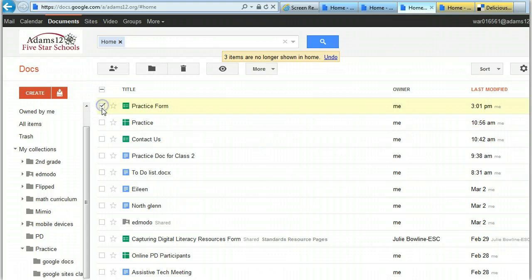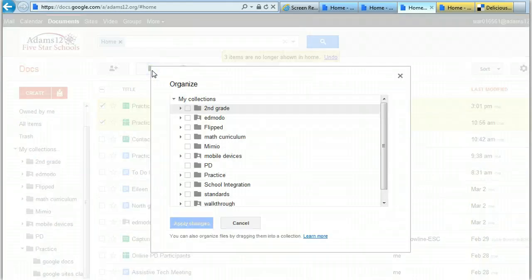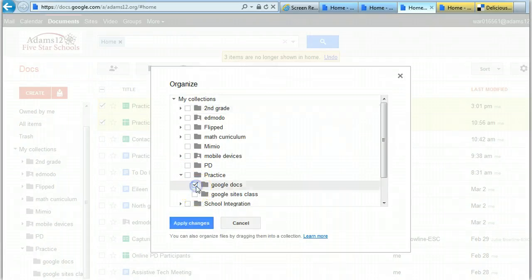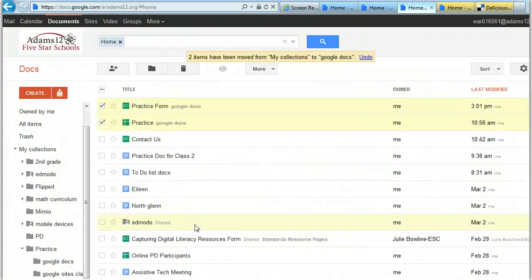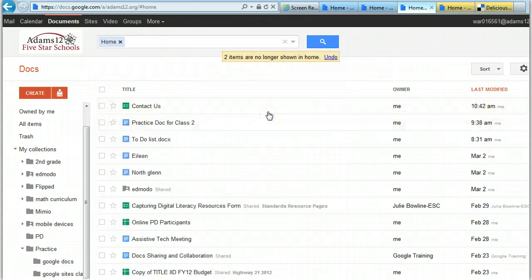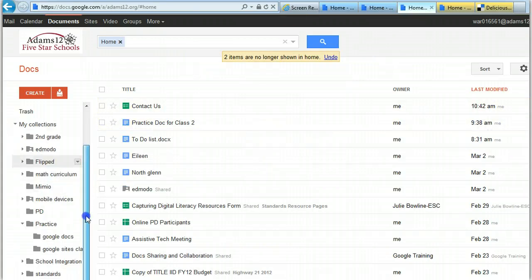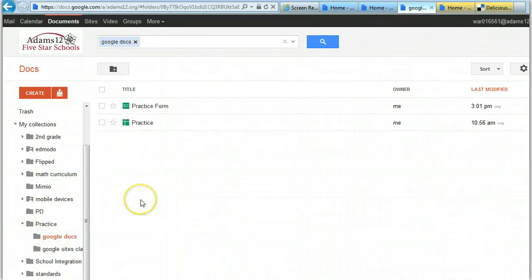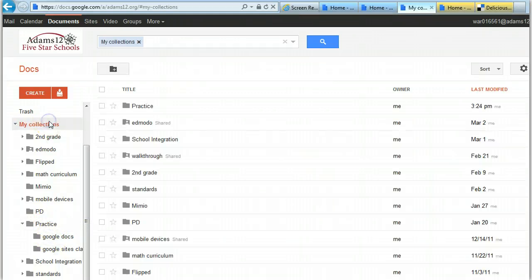So I can move these practice forms, and I could go to the folder then and say, okay, where do I want them? I want them in practice, but I want them in the Google Docs class. I apply changes, and then watch. I can hide them from home so I don't even have them in home, but if I go over to here at practice, Google Docs, there's the forms. So really easy way to organize and find things.